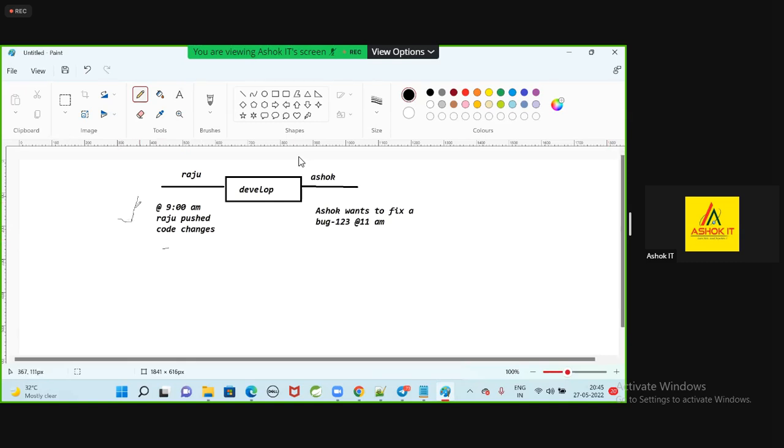Raju has done the commit at 9 a.m. He has pushed the changes to the develop branch at 9 a.m. Ashok is working in another shift, from 11 a.m. to 6 p.m. Now see here, Ashok is also doing changes on the develop branch, and Raju is also working on the develop branch.